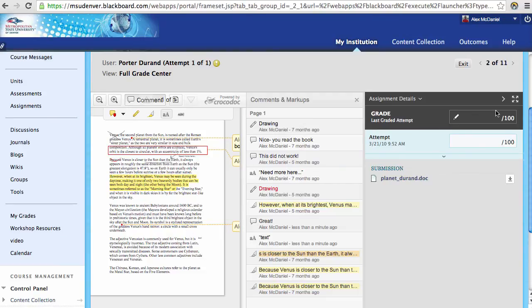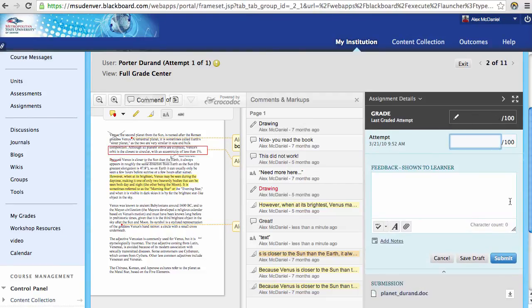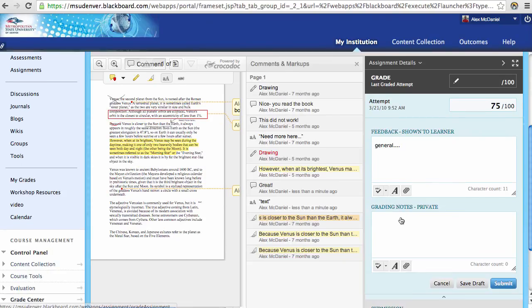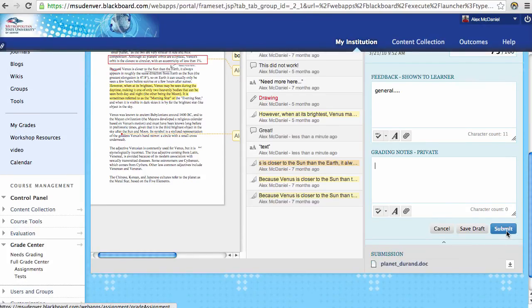At the very end, when I'm all done, and I feel very confident with the markups that I've made, I'm going to say the student got 75 out of 100, and I can give some general feedback here. And then what I can also do is I can come down and add notes. Now these notes are private just for the instructor. Students will never see them, but there are things I want to keep track of, like maybe the student is using too many Wikipedia entries, something like that. I can put that information here. And finally, when I'm done, I can say submit.